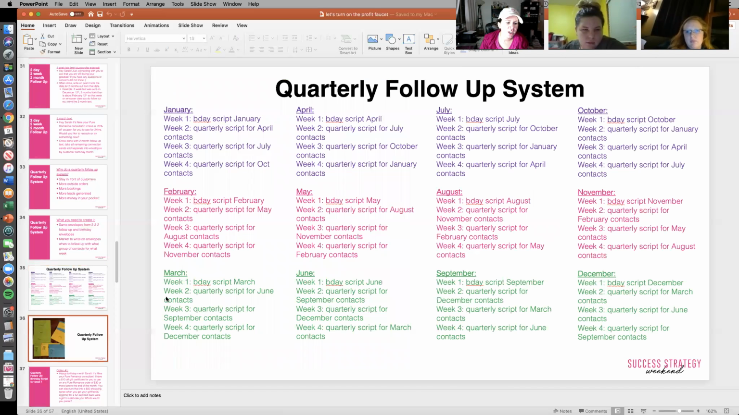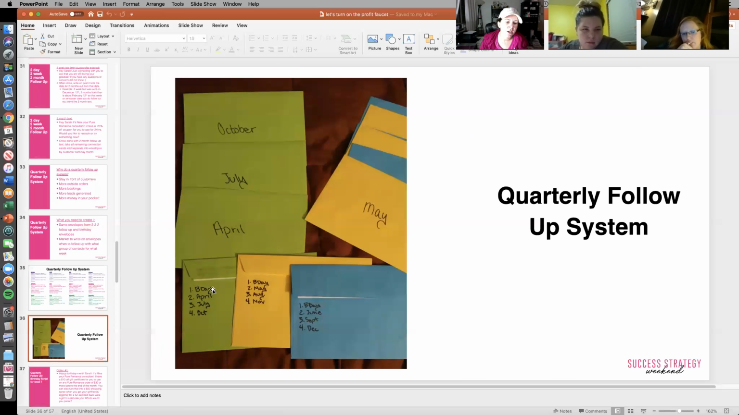So I believe that this one is going to be January. Yeah, so this is January, this green one right here. January week 1 is B-Days. Week 2, grabbing your April people to send out the quarterly message script. Week 3 is July people. Week 4 is October. That makes sense. Honestly, it's confusing until you actually do it, but this is where you're going to put it.